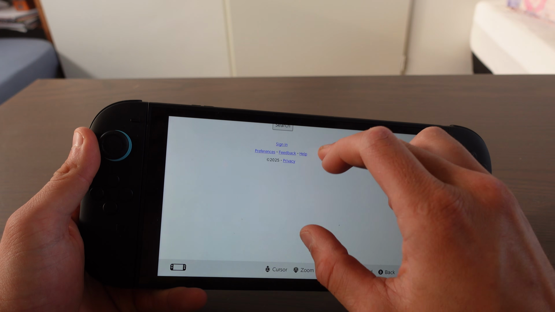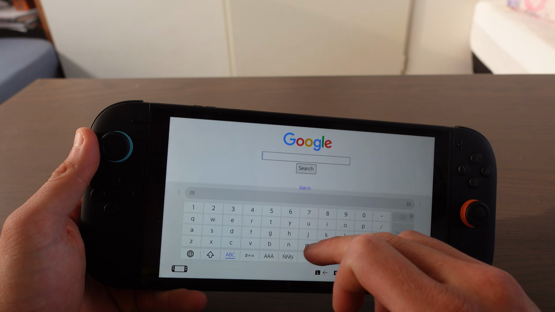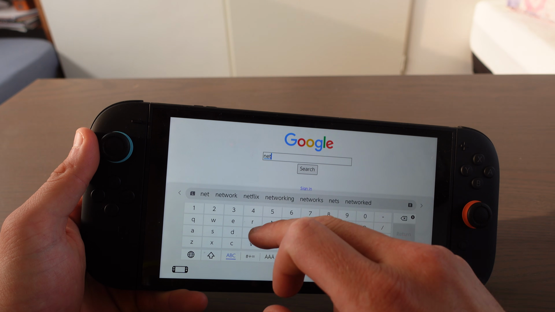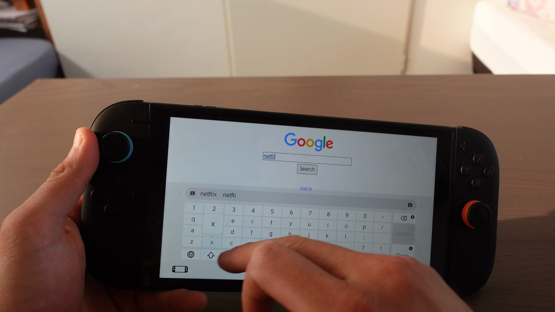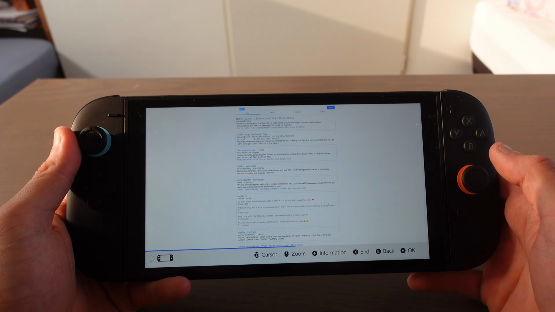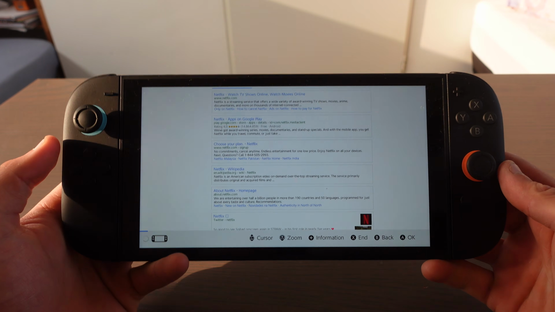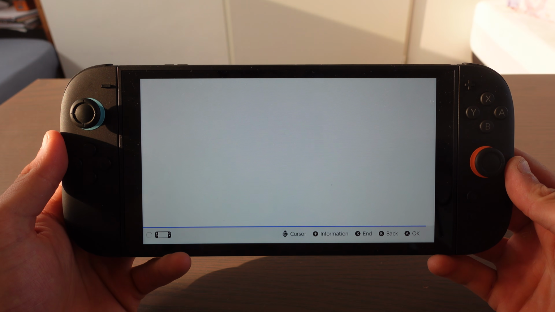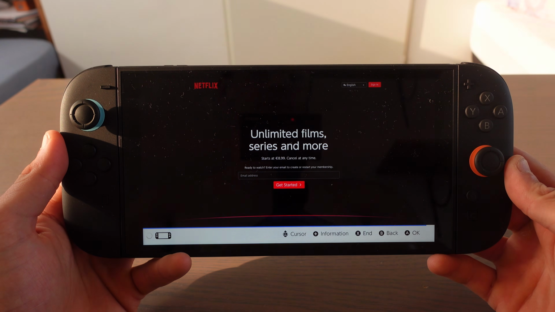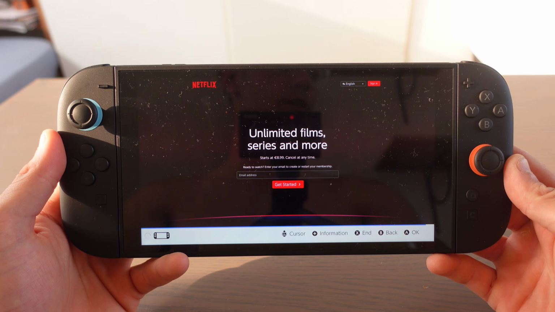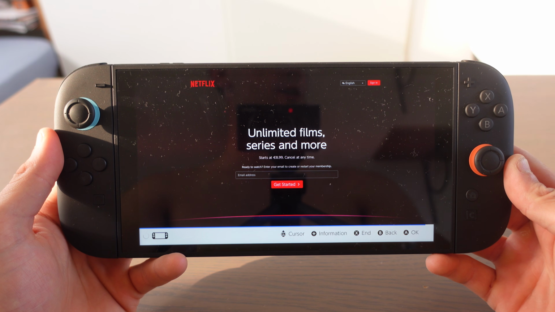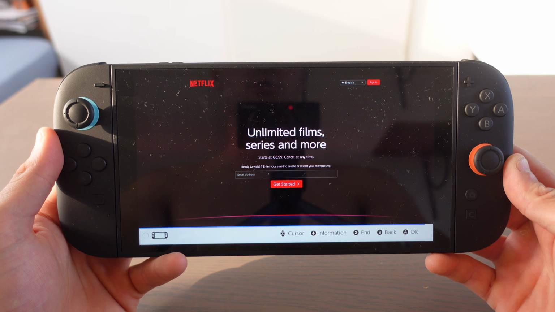And then in Google type in Netflix. Search. Select again the first one. And now you are in Netflix. So this is how to get Netflix on the Nintendo Switch 2.